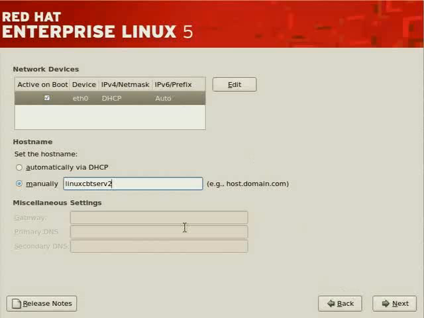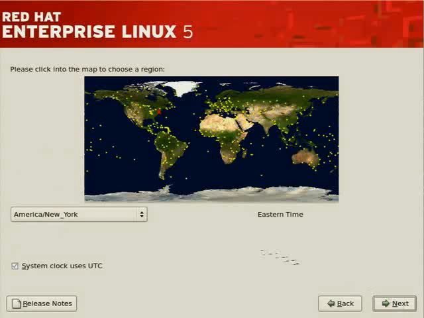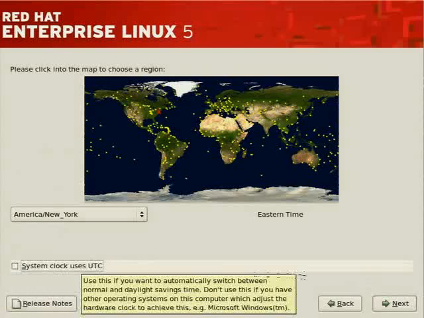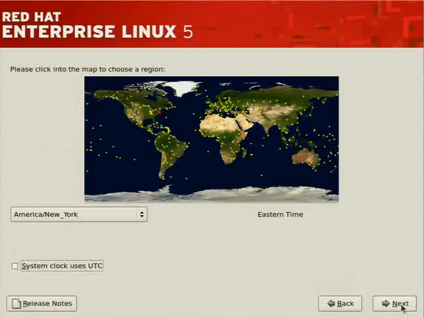Now let's continue with the fully qualified name. We left out the domain part, and we'll click on Next, and this will take us to the time zone information. The system clock does not use UTC, and it tells you when you hover over it the purpose. This is another reason for using the graphical environment. If you want to be able to switch between normal and daylight savings time, then set your system clock to use UTC and allow the operating system to modify it accordingly.